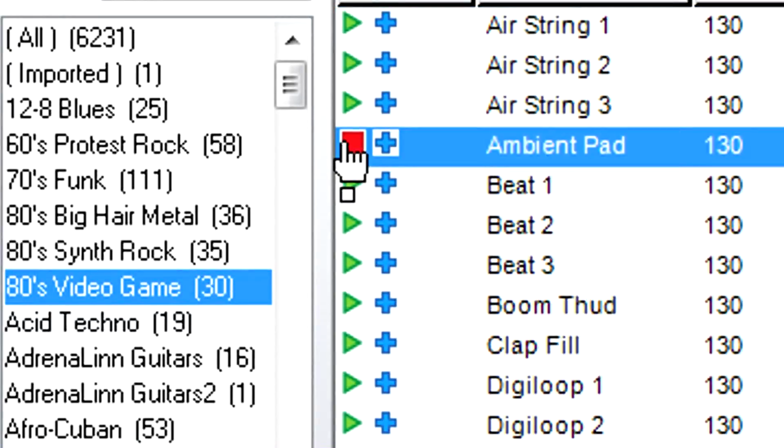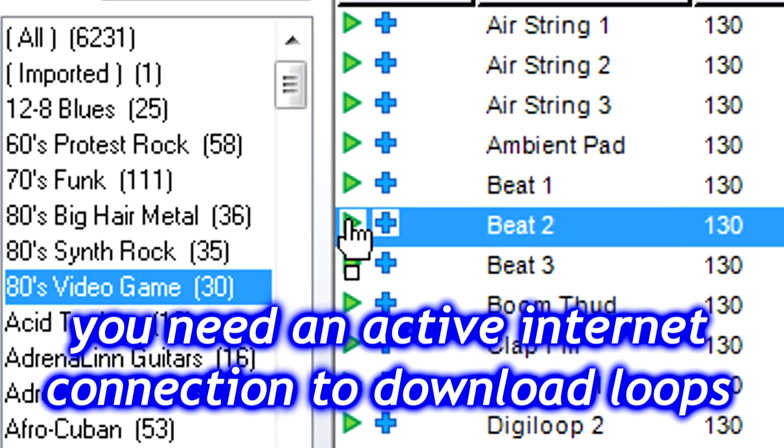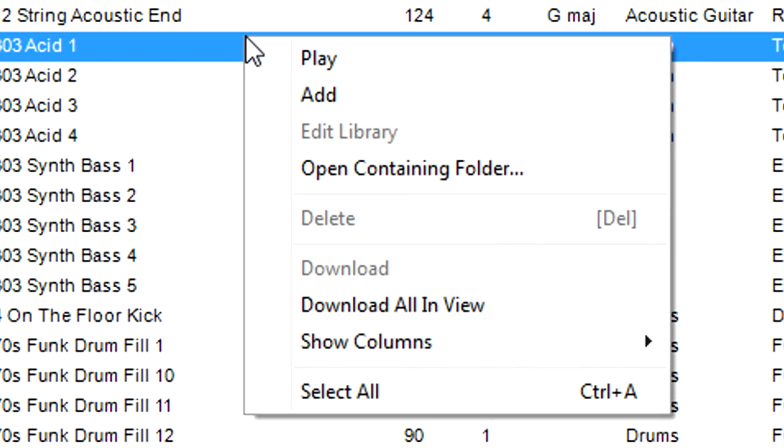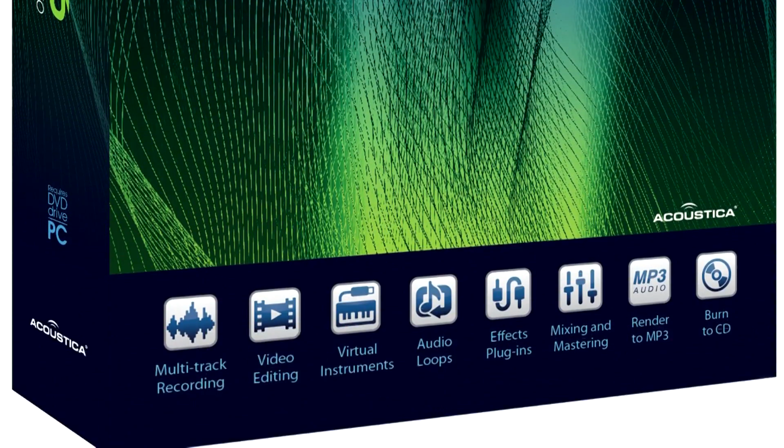Click on a loop to audition it. If you don't have the loop already installed on your computer, Mixcraft will download the loop file automatically and store it on your hard drive. You can also right-click to download every loop in a category. Note that the boxed versions of Mixcraft already include all of the loop files.